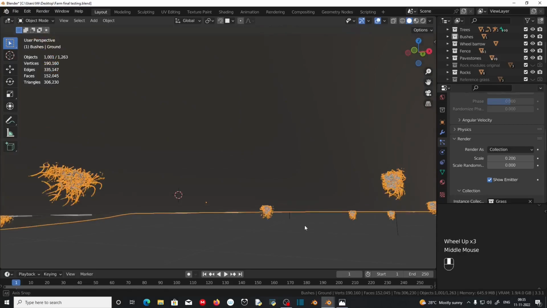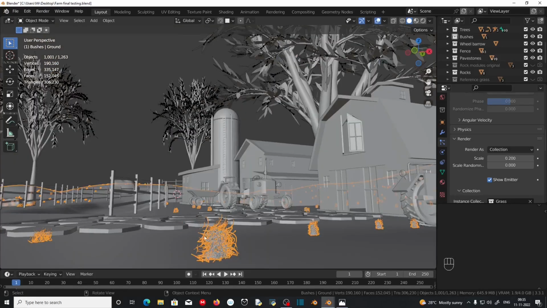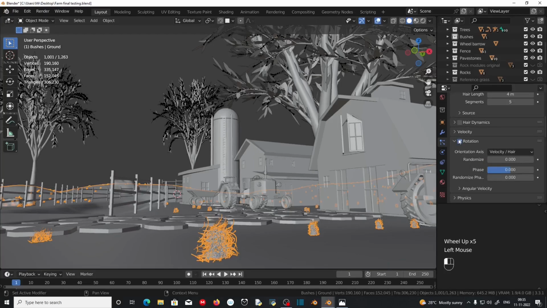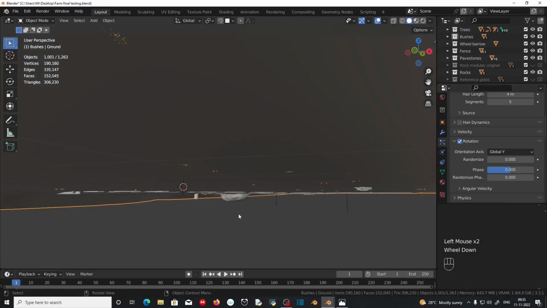If we zoom in, you can see the rotation is not correct. So enable this rotation and change this to global Y. Now the rotation is corrected.